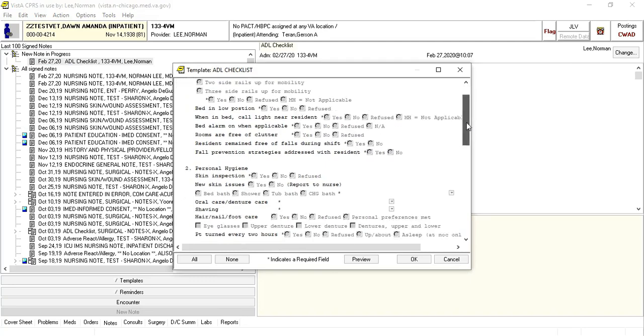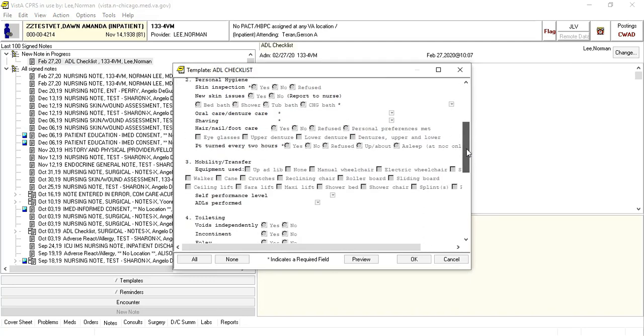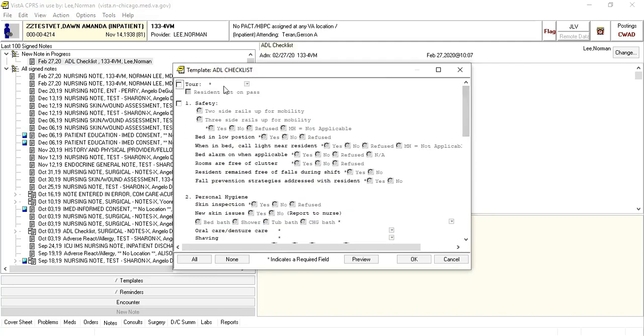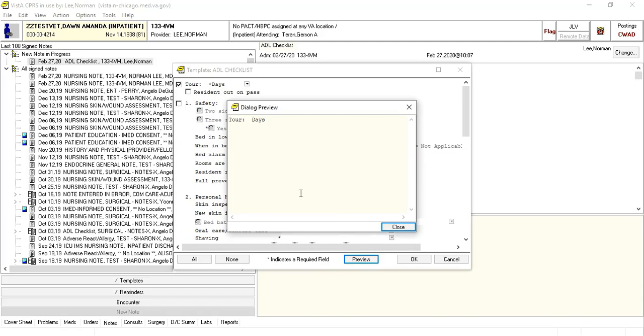Okay. In this case, I'm just going to select this first part here. It says tour, and when you see an asterisk, that means it's forced entry, required entry. You have to select an item. Okay, and I'm going to click on that. And here at this point, I'm just going to show a preview of how this note will look. I won't go through the entire note itself. All right, so that's how it's going to look on your progress note when you sign it.